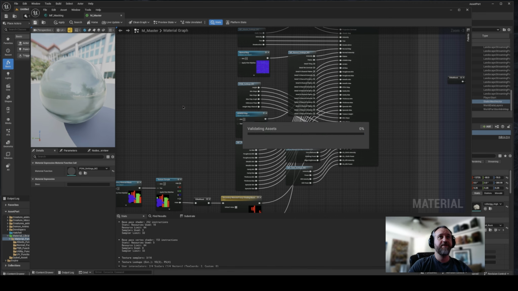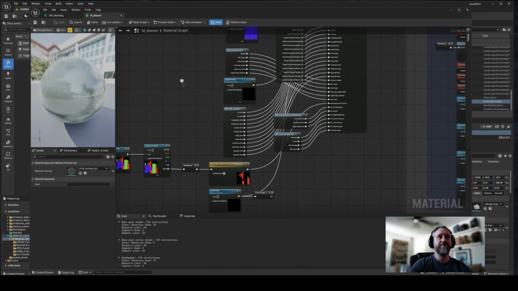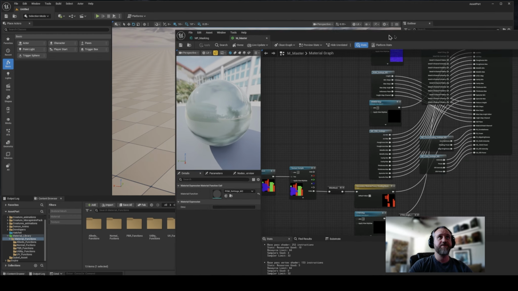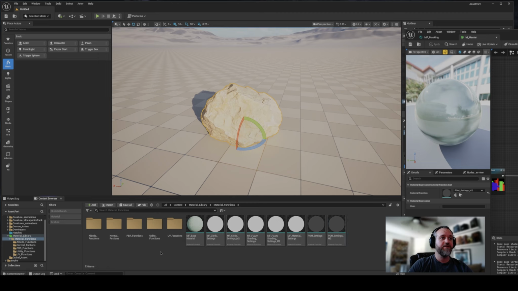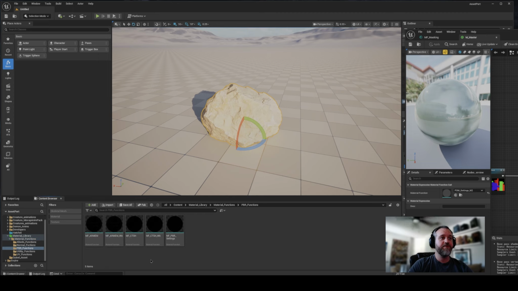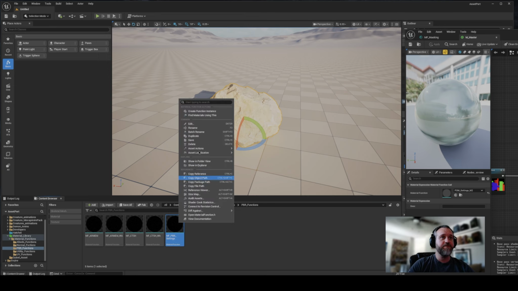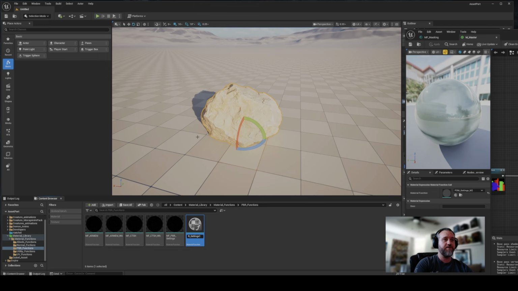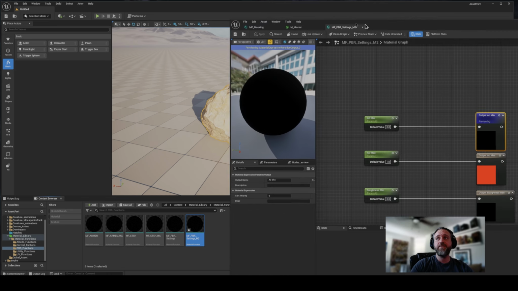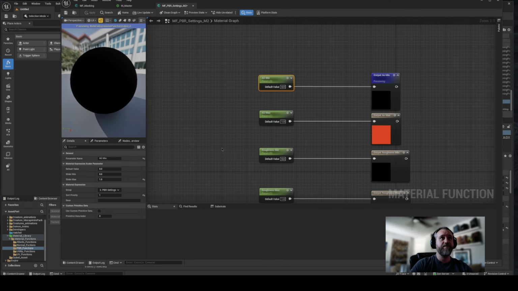Save that. And the last ones that we have to tackle is our PBR settings, so let's go ahead and do that now. Let's go to our PBR functions, go to our MF PBR settings. We'll duplicate this and rename it with underscore M2 at the end. Open this up. And then we just need to add secondary to the beginnings of these.